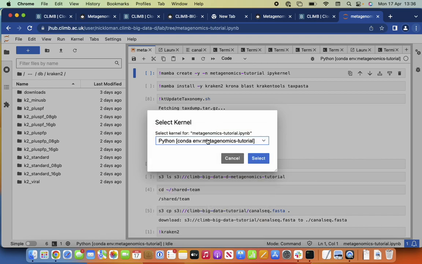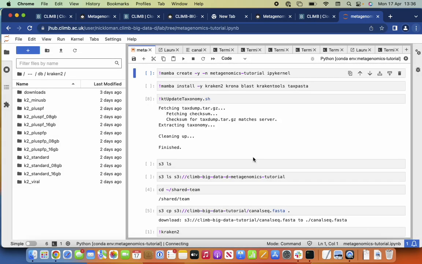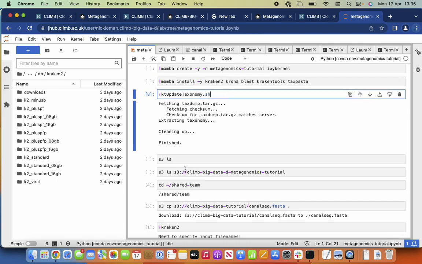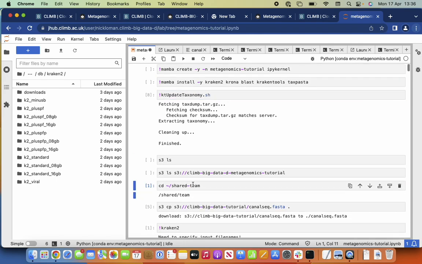So here I'm running a Python kernel, which means by default all the cells will be treated as Python unless I use a bit of magic like that exclamation mark. And I'm telling it what Conda environment I'm working on. So I'm working in a Conda environment I already made called Metagenomics tutorial, and using Mamba I've installed these bits of software already, which I won't go through because it's slightly tedious: Kraken, Krona, BLAST, KrakenTools and TaxPasta, and I end up in this environment working in the shared team directory.